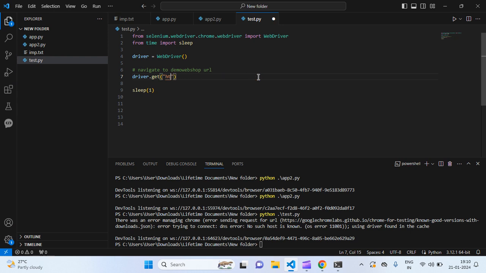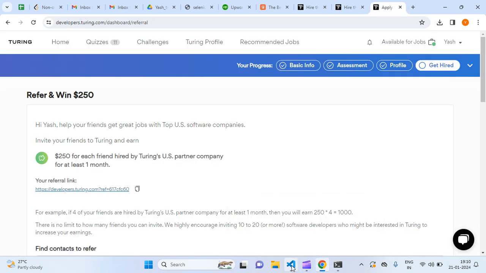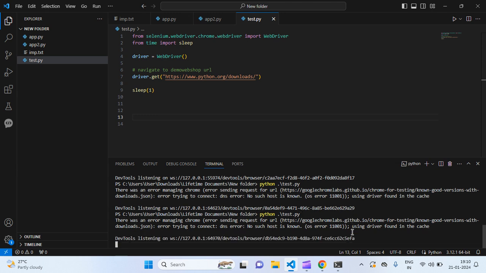Let's move to google.com or linkedin.com, or let's move to this one. Okay, I'm closing this. I basically want to open this website in my browser. So I will run this python test.py.